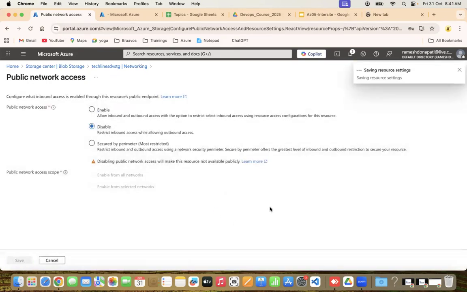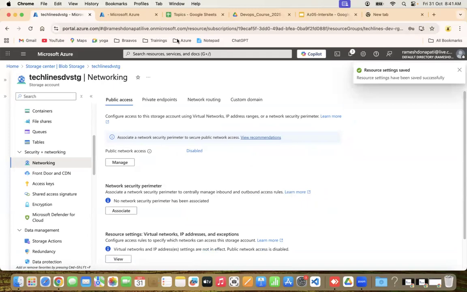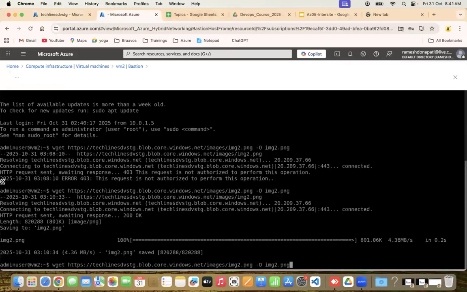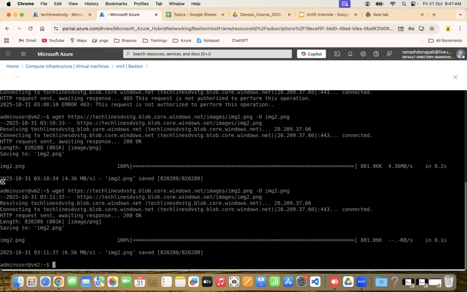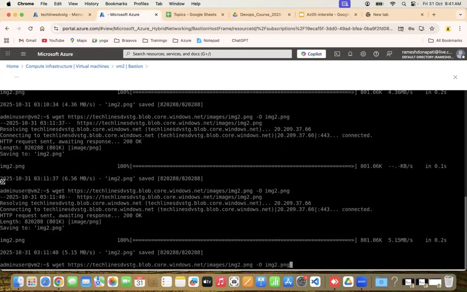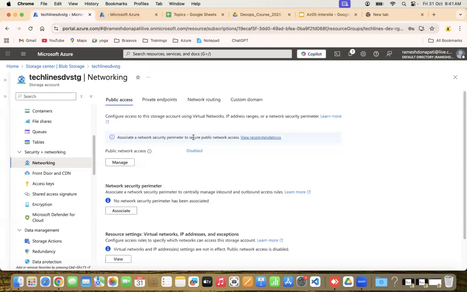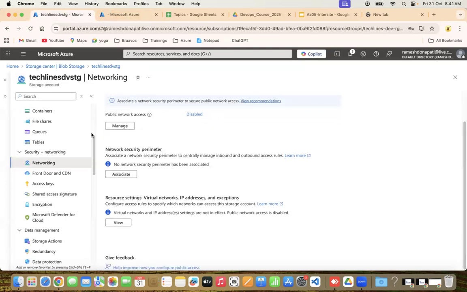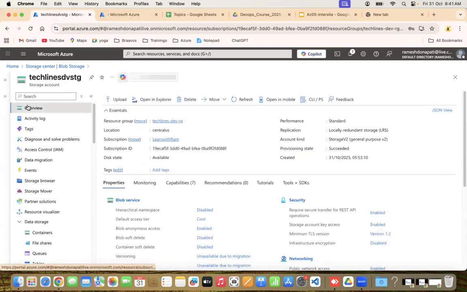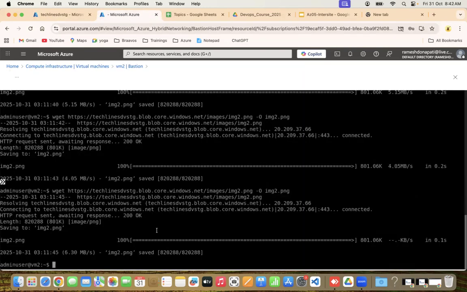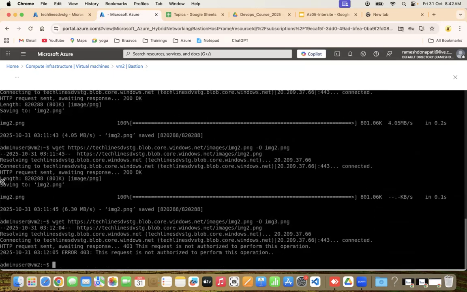So we saw once we disable, I won't be able to access. So I have disabled it and let me try again. It's able to download, but it should fail once the configuration is set. Is this saved? We have disabled. And I will say instead of 2, I will say 3. See, it failed.